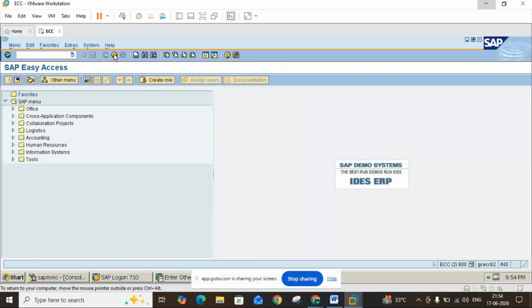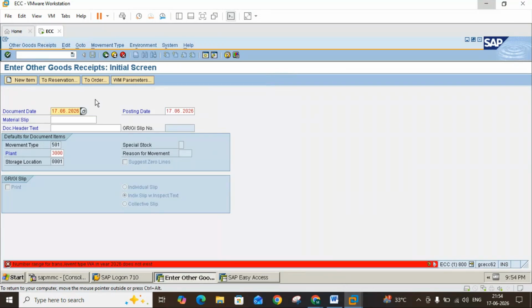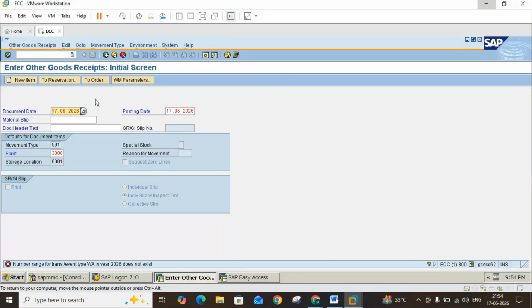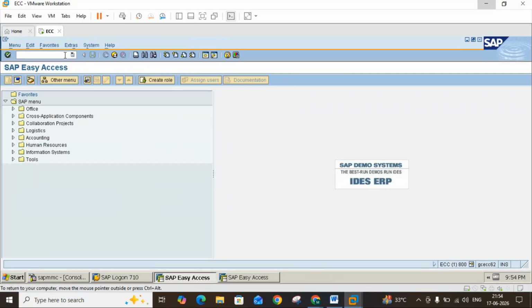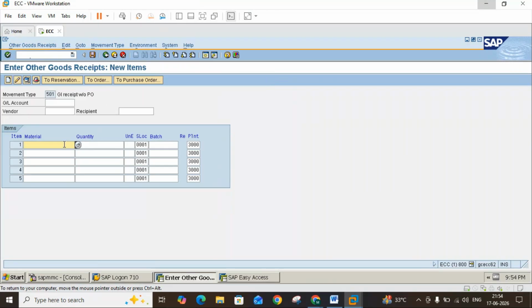So OMBT. Even when you practice, this will come. Again, if that error is coming, then again go to MB1C and find the movement type. Okay, now that error has gone.